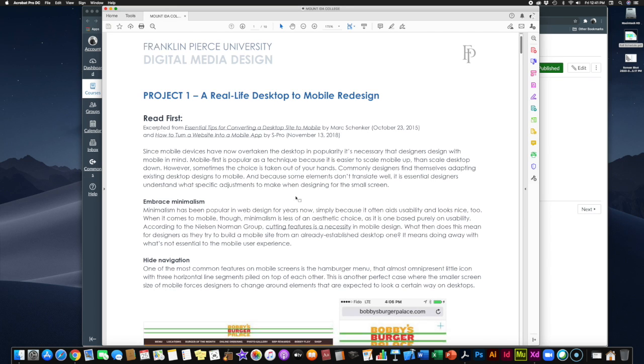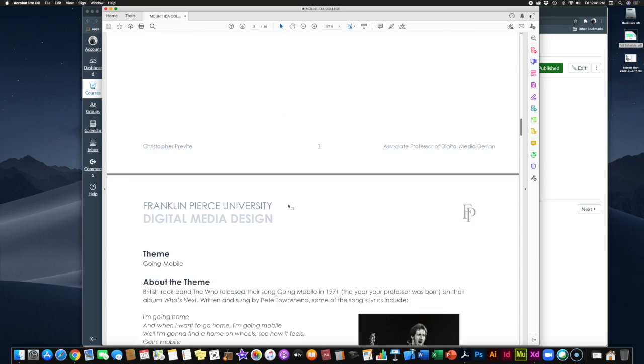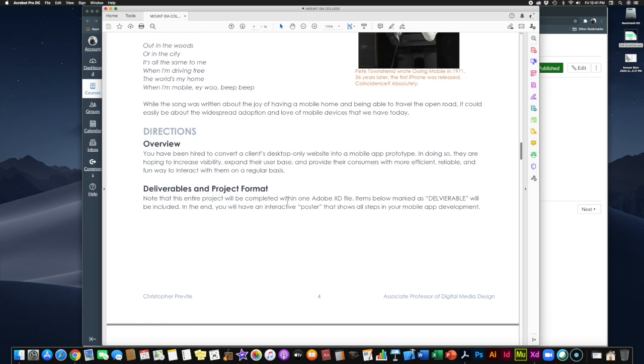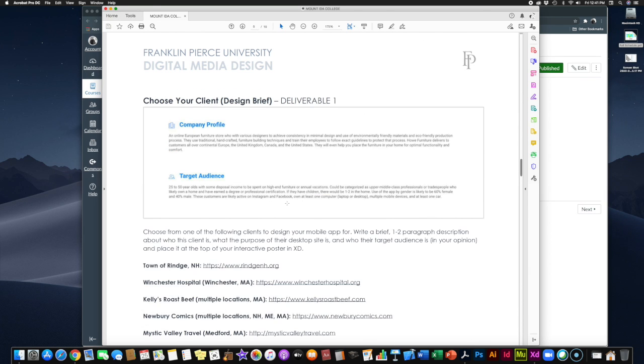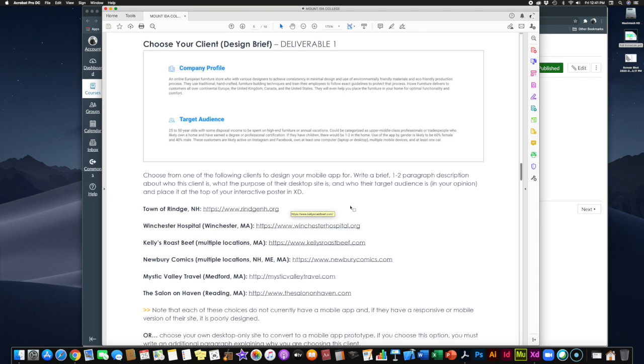So take a minute, reread through the handout, make sure that you get everything in here that's important, right? Make sure that you haven't skipped over anything that you shouldn't be skipping over. Even go back to the first deliverable, because remember, everything has to be included together in the final XD file. So make sure that your company profile, your target audience is all formatted well, it looks good on the page, using good typography, it's worth turning in.